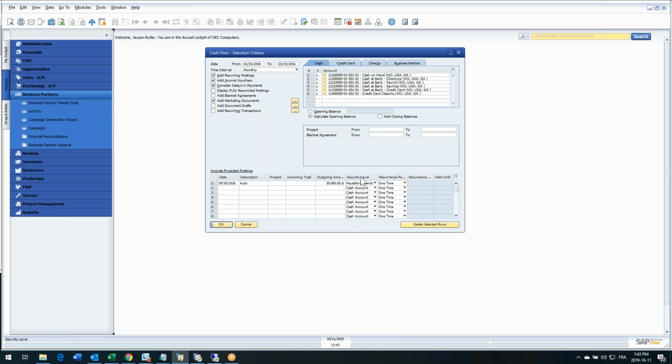We have to specify the security level. We'll see in the next screen when we run the report. But the security level just means the probability that the transaction will turn into cash, or will go out from that bank account.